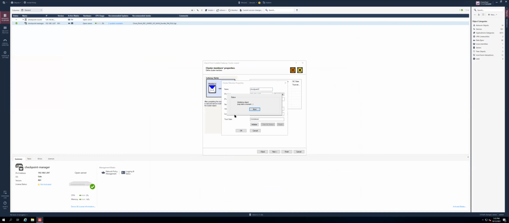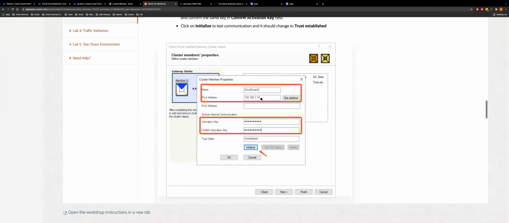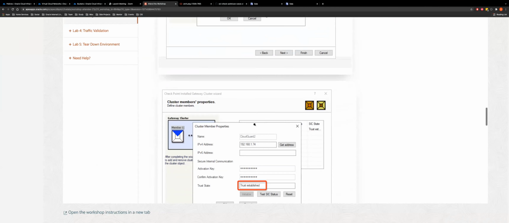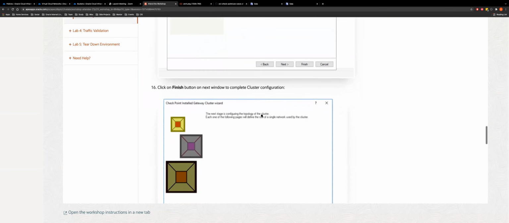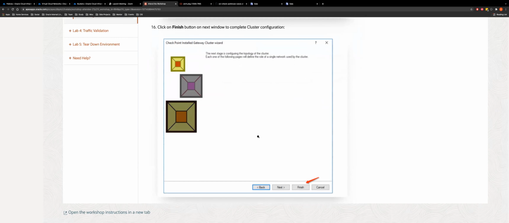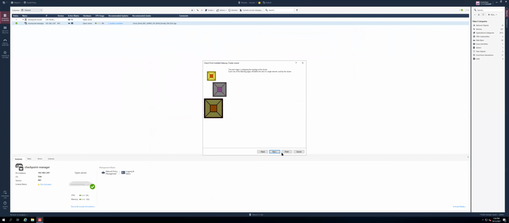So once you enter the SIG key, which you're going to utilize and trust is established, click OK. Okay, click on next. So at this point, we added both of the CloudGuard 1 and CloudGuard 2, right? And you should see both of them on your security manager. And the next step is you click on next and you just finish.